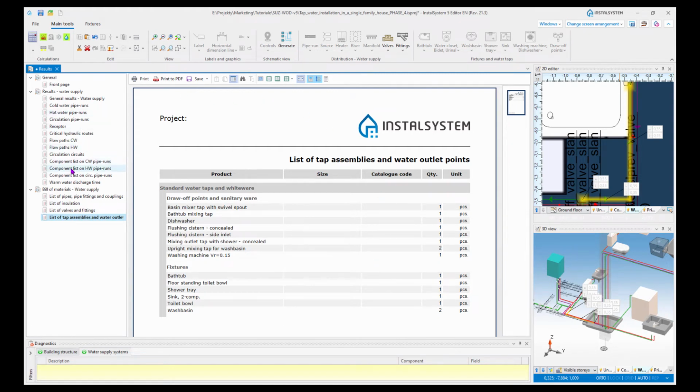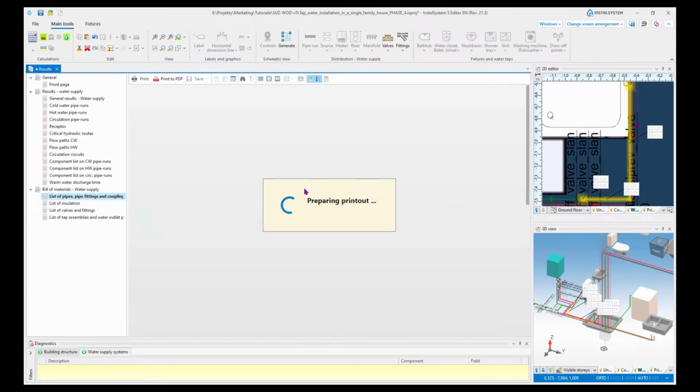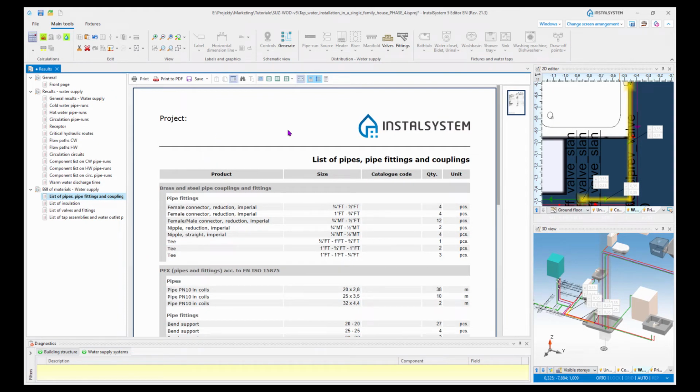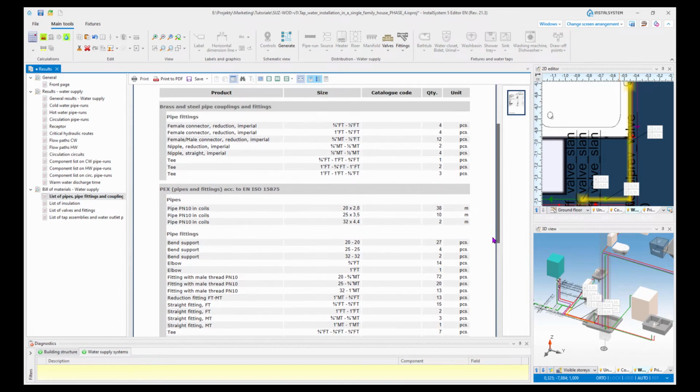And all these tables you can just print directly from the program using this button, or you can print it to PDF file, or you can save it to one of these available formats. For example, you can export the list of pipes and fittings to an Excel file and then process it at basic prices and quickly receive some rough estimation of the installation.